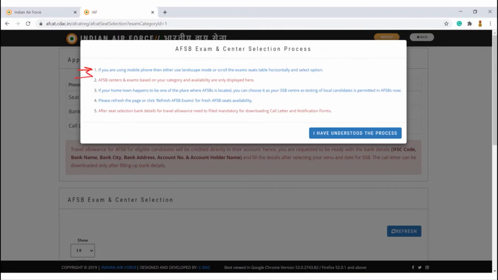Coming to the second point, it mentions that AFSB centers and exams based on your category and availability are only displayed here. That means it is based upon your category and it is based upon the availability. That means it is first come first serve basis, and those who select their seats first will have more options, and the ones who come last will obviously have fewer options, because each and every AFSB has its own number of slots. So you need to fill up. If in case you fail to fill up, then you will be allotted the AFSB automatically by the Indian Air Force, which will be problematic for you. So it is very, very important that you choose the dates by yourself.